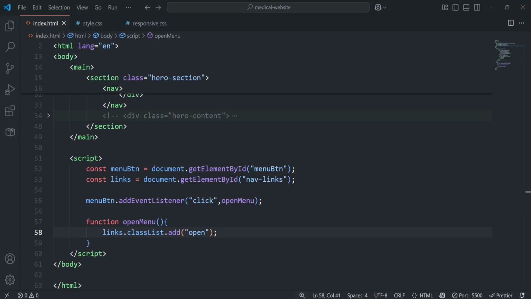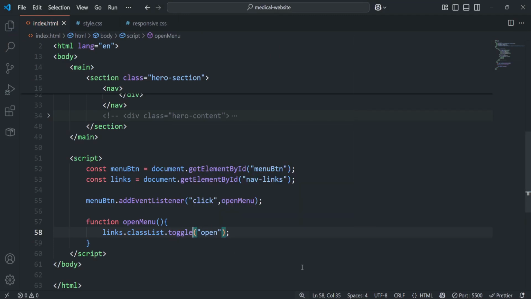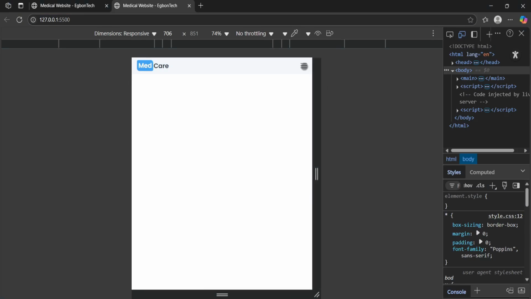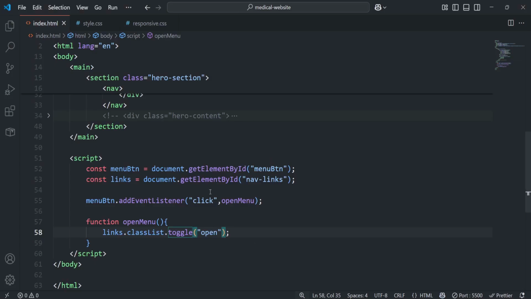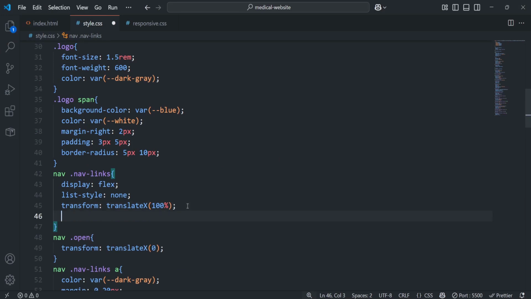To tell JavaScript to add and remove the class, instead of add, we're going to make use of toggle. I'll save that. And when I return back to the web page, when I click on this, it's going to open it up. When I click on it again, it's going to close it up. As you can see right now, it's not actually sliding in from the right. That's because we've not added a transition to it. Okay, so I'm going to go back to my style of CSS. So I'm going to add a transition to these nav links. I'm going to say transition.